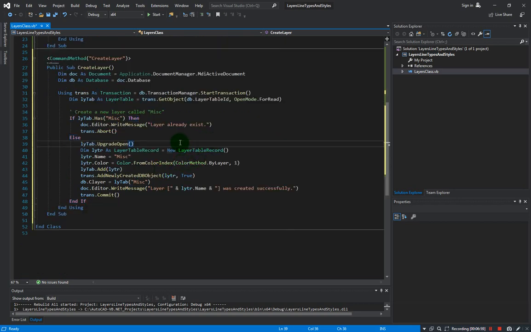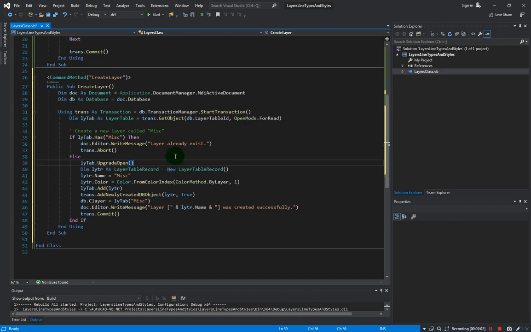Okay, so it's quite straightforward. All we need to do basically is open up the layer table and create a new variable for the layer table record and specify the layer properties like the name, the color, and you can try some other properties here like line type, and then add it into the layer table and add in the transaction and set to be the current layer and display the message to the user. So let us save our project and do a rebuild.